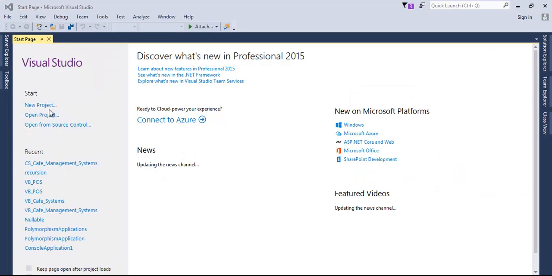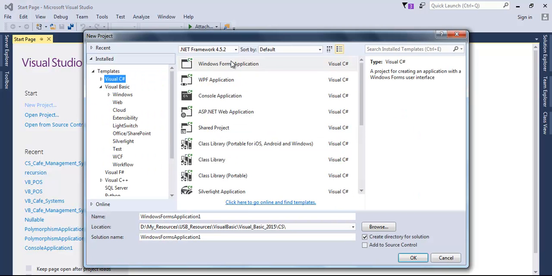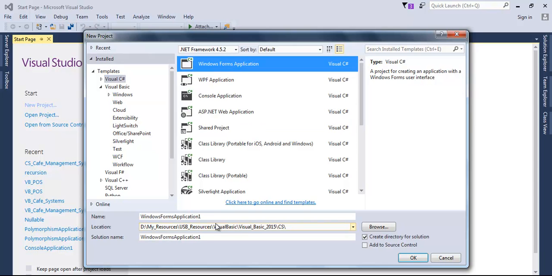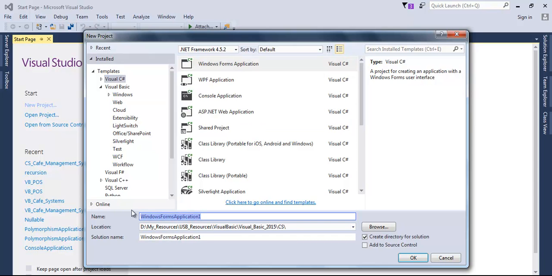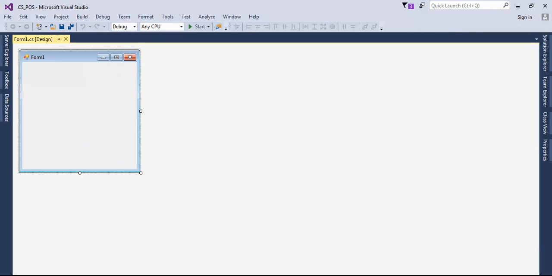And let's start a new project. We click on new project. And make sure you select the C# application right there. Select Windows Forms application. Give your project a name. So I'm going to call my CS_POS point of sales. Okay, let me just save that. Click on save. There we go. Now our form is ready.